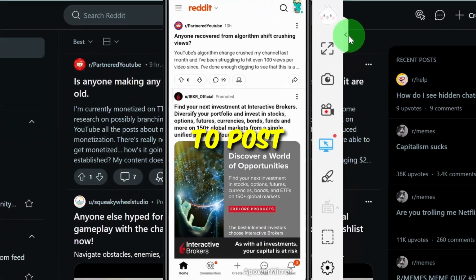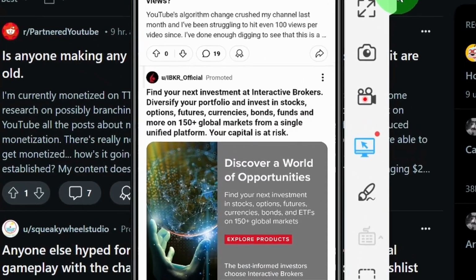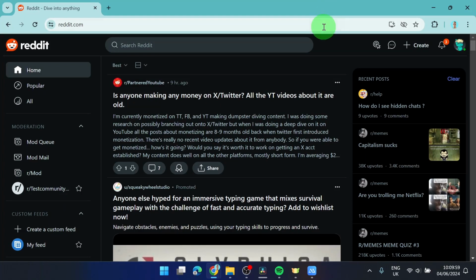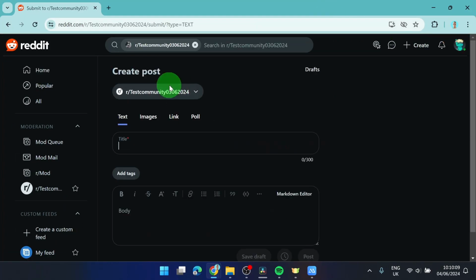How to add picture to post on Reddit. So let's get started. First, I'm gonna show you with the browser. We're gonna create a new post. This is just testing community, and this post will be some post, doesn't matter.